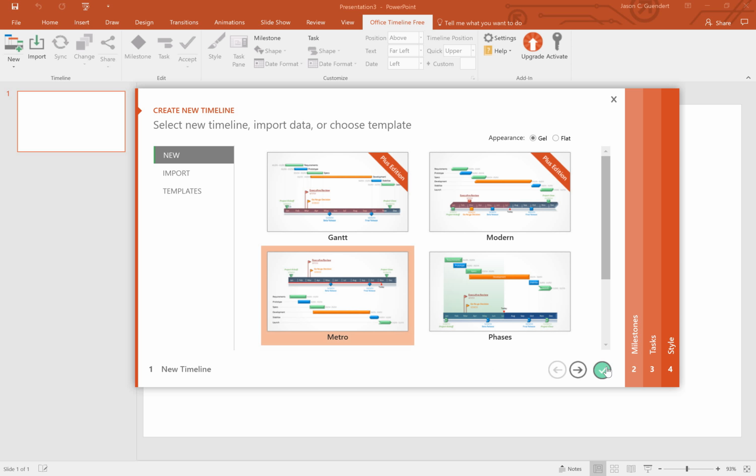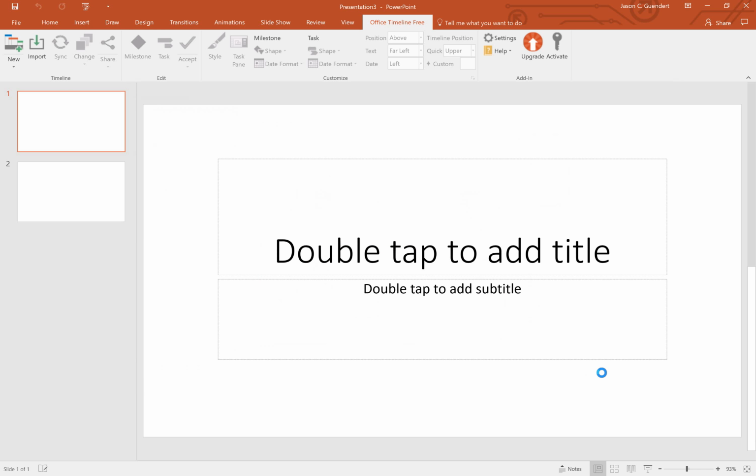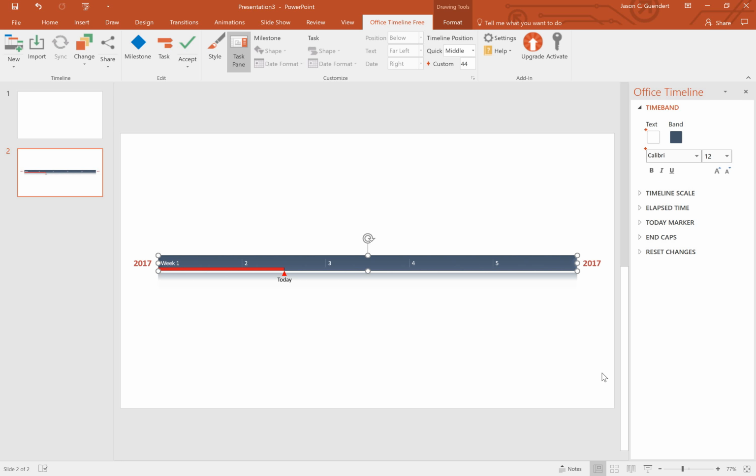So that being said, we're not going to worry about any of this stuff yet. So we have Metro highlighted, so we're just going to hit the green finish right here. And that's going to bring up this. Looks kind of pathetic right now, but that's just because it's the start of it and we haven't input any tasks yet, so it doesn't look full.